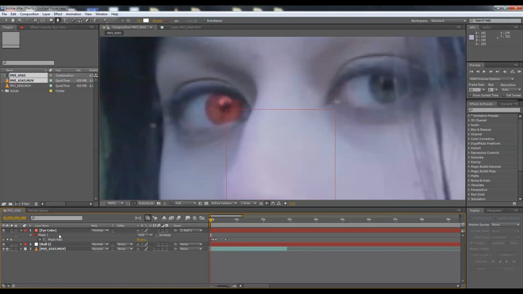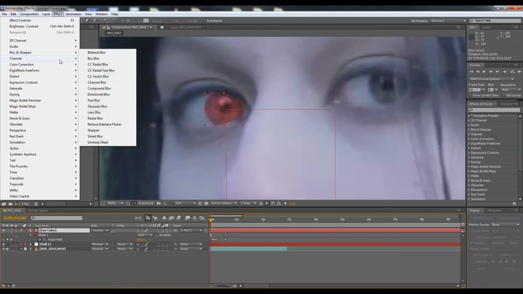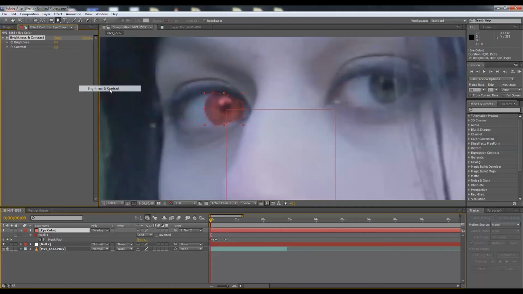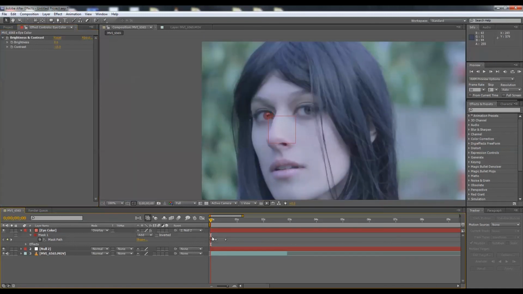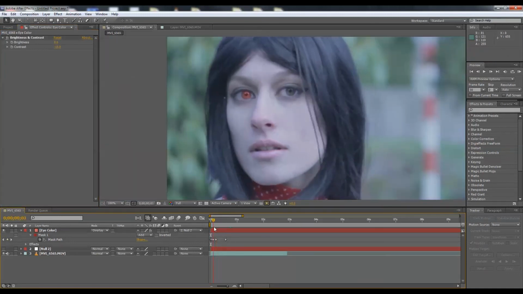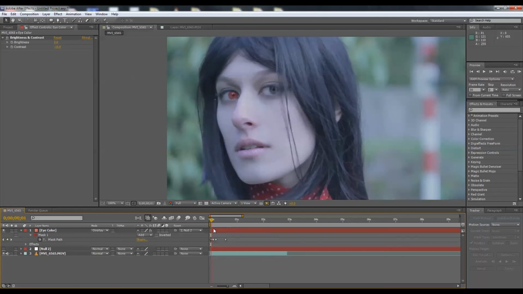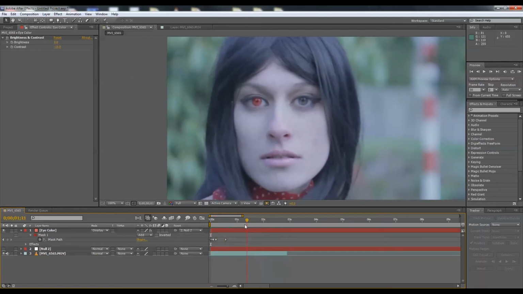And to change the color and tweak it a little bit, you highlight the eye color, go to Effect, Color Correction, Brightness Contrast. You can always change the intensity, but we'll use this for now. Alright, so that's all there is to it, really. Of course, you can refine it and do what you want with it, but that's just the basics of it, so you can get started and do whatever you want with it.